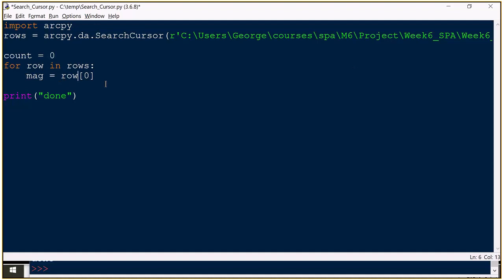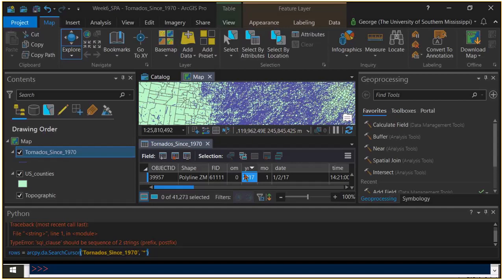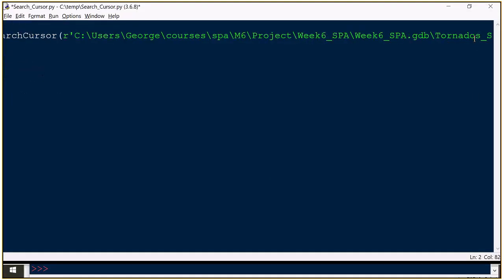Yep. So if we wanted to get those other fields, we could. But right now, if we just want magnitude, we can get magnitude is equal to row 0. Because the first time through the loop, row is going to be the first row in the attribute table, but it's only going to be those fields that we specified. So it's going to have year, magnitude, and month, in that order. We can change the order of the fields. By default, they'll be in the order that they're in, but if you say magnitude, year, and month, you're saying I want them in this order.